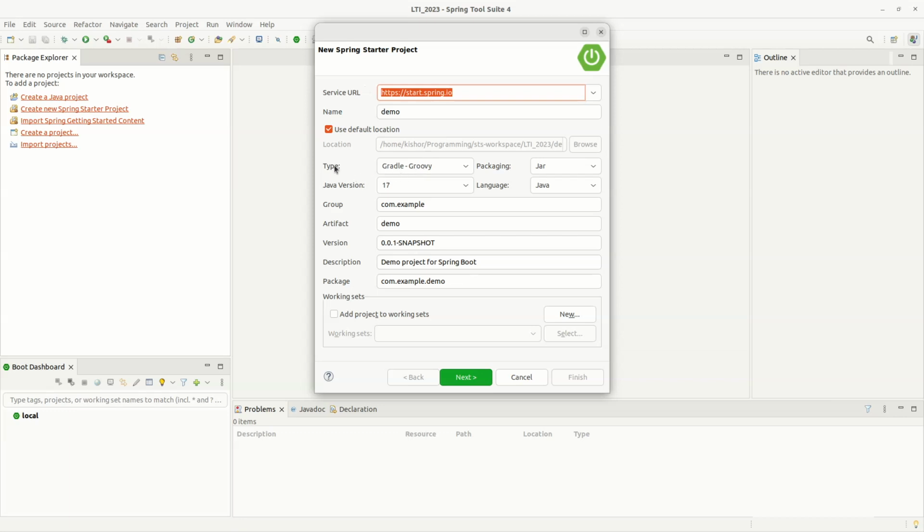Okay, so type Gradle, Groovy. No, I want to go with the Maven project. Packaging jar as it is, and Java 8 version I am choosing. Then group ID. Do you remember what group ID we chose last time? com.lti. Then artifact. Artifact name is the project name. Do you remember the project name? What did we give? Spring demo 1, demo 2, something like that.